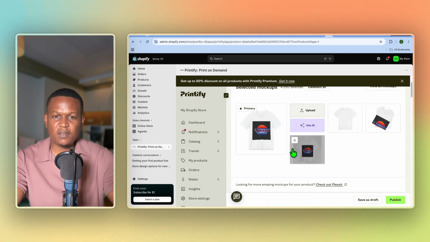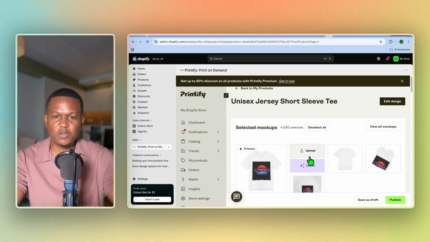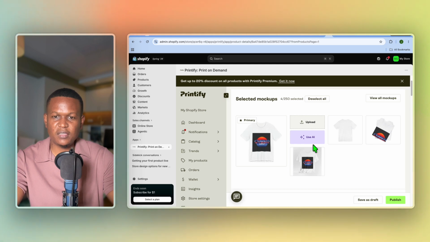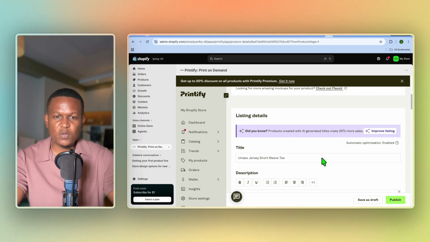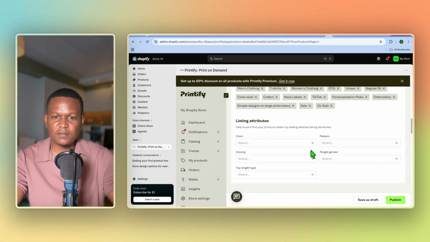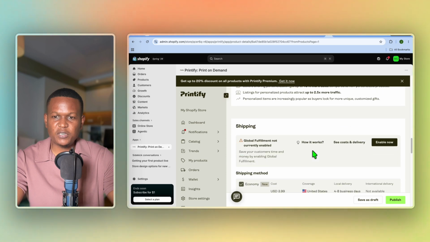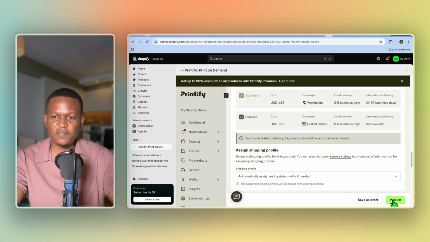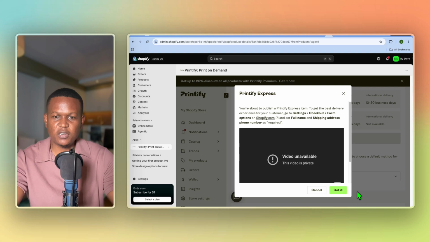And by the way, you can also, for example, upload mockups if you want. You could tap right there. You can also use their AI to create a mockup for you. You can scroll down, you could edit the product details and title. And you can edit different options as you can see right here. Once you're finished, you're just going to tap on Publish in the bottom right hand corner.